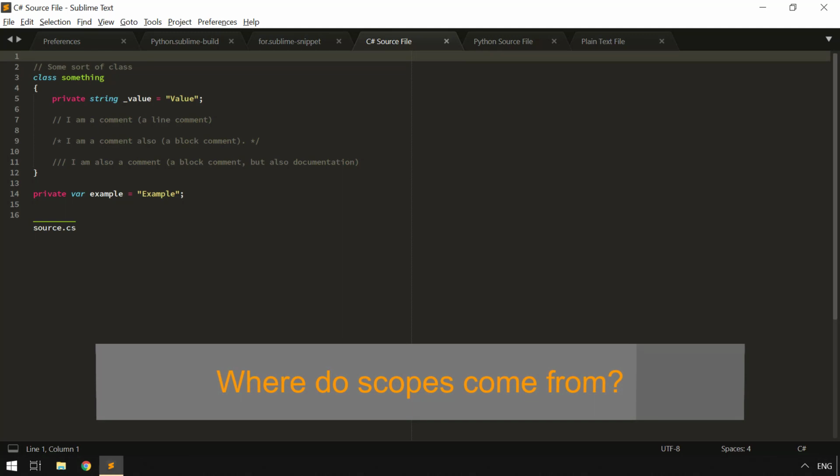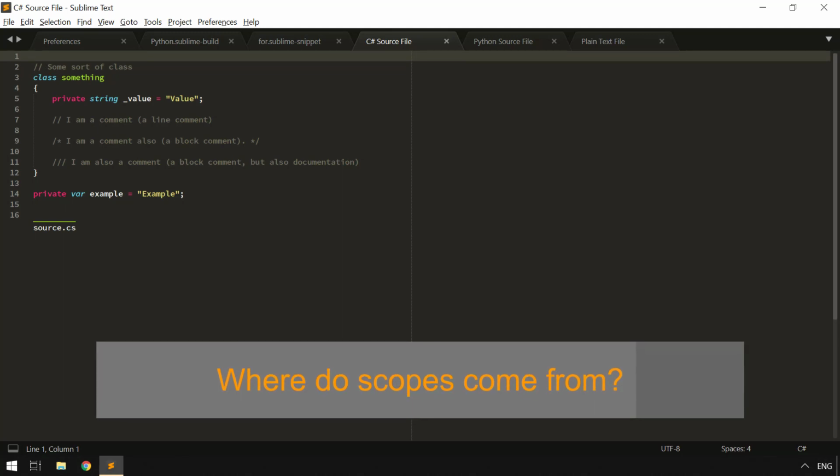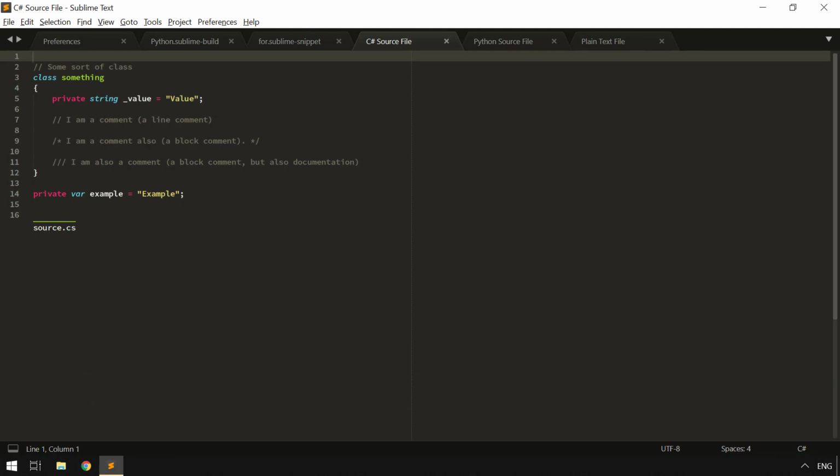Now this raises the question, where do scopes actually come from? And the answer to that is that scopes are applied by the syntax definition that's in use in the current file. The syntax definition provides both a base scope that applies to everything within that file, which in our case is the source.cs that we see here. And also, it contains a series of rules that allow it to determine how the file is structured. And of course, those rules depend on the language in question.